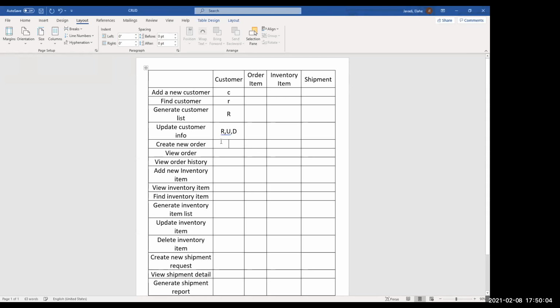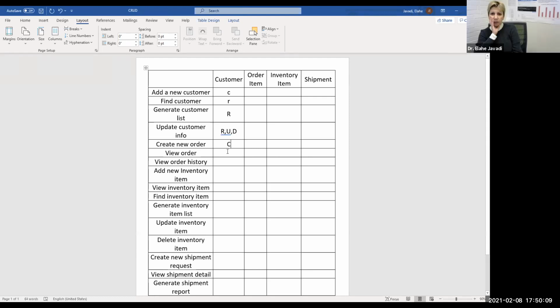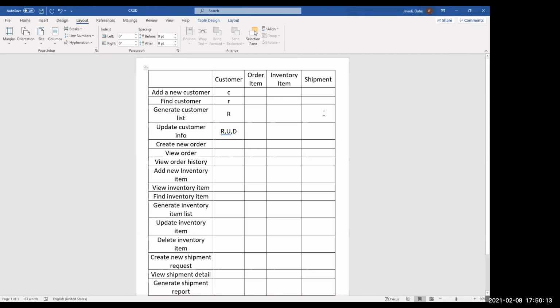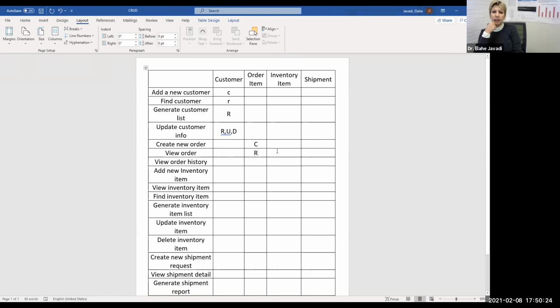Yes, ma'am. So read new order, create new order is a C. On customer, you're not creating a customer. Sorry. No, this is for C for order item. And view order is read for view order. Exactly. Yeah. Good.